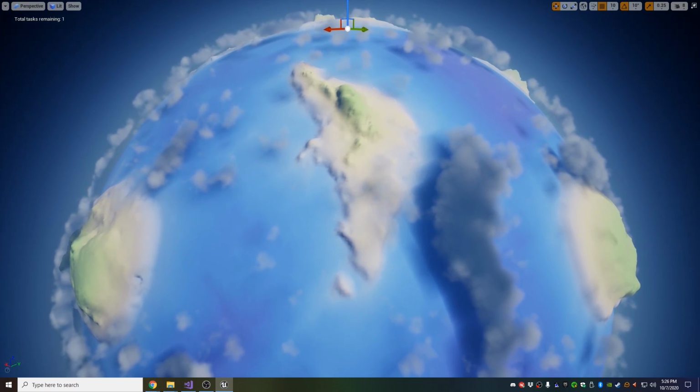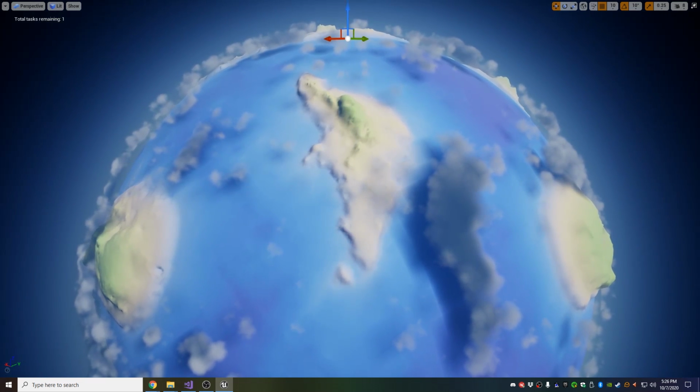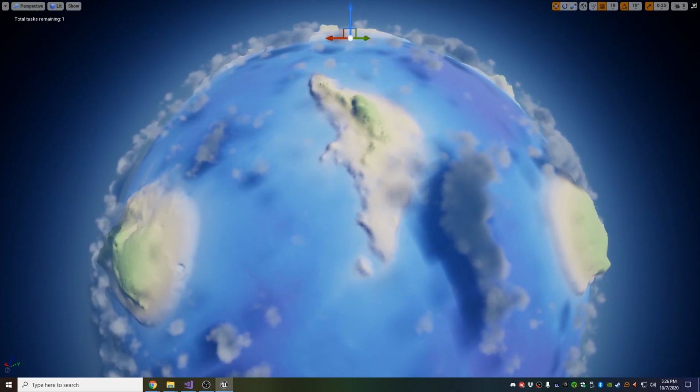Overall, I think this is a really exciting time, and we're going to start seeing a lot more planetary scale games coming out with all these new technologies that are here.